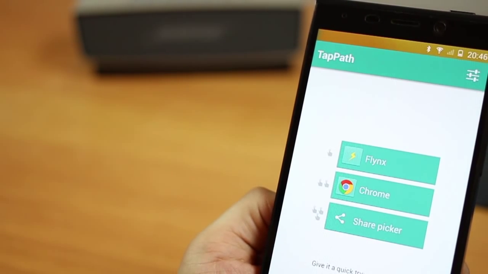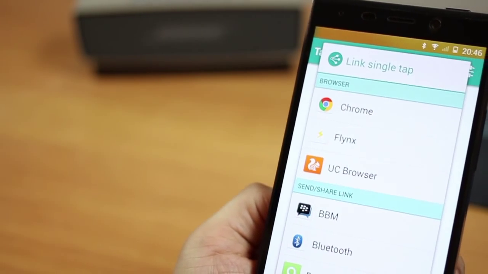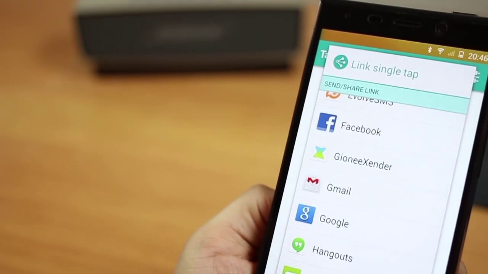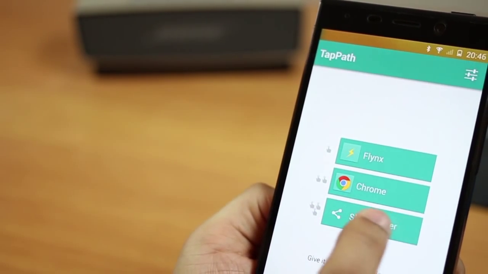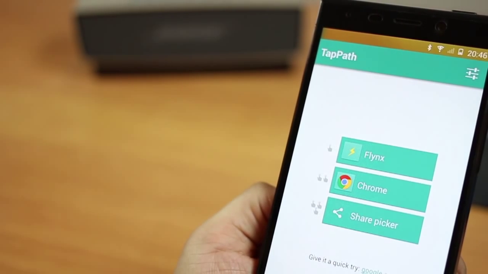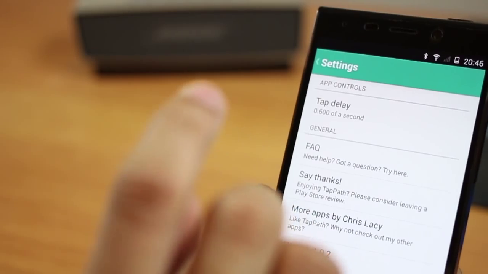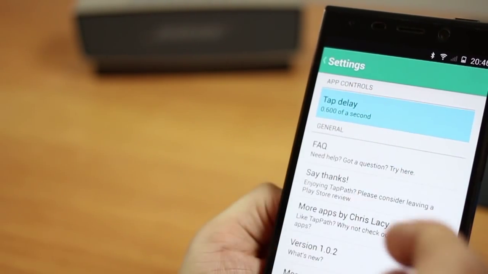So you can define here that on tap 1, you got to open it through Flinks, which is a floating browser, and I can change that, obviously. Then you can also define what happens in 2 taps. So I have Chrome here. Again, you can change that to anything else that you want. And on tap 3, 3 taps, I have Share Picker. There's a tap delay. Keep it on the highest side so that it's easy for you to open.